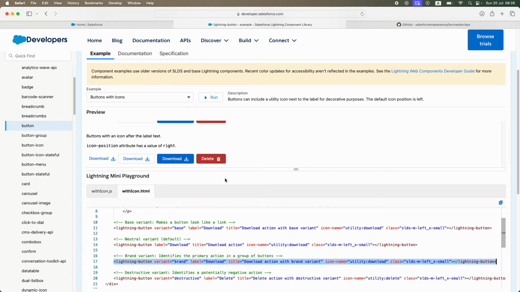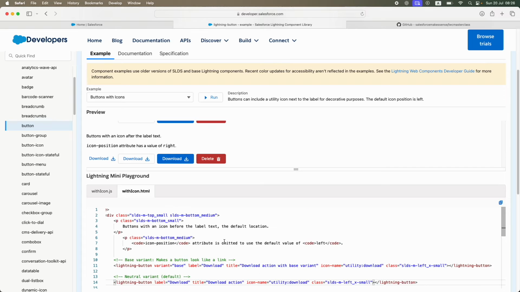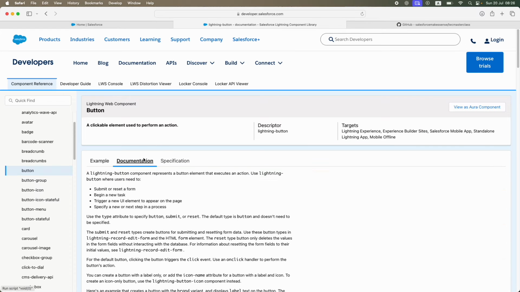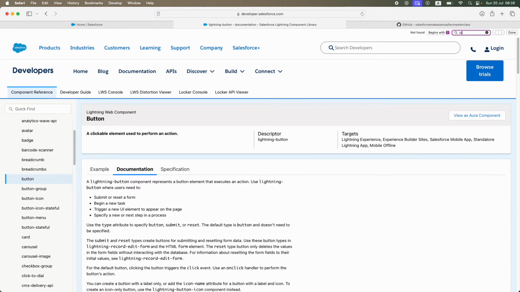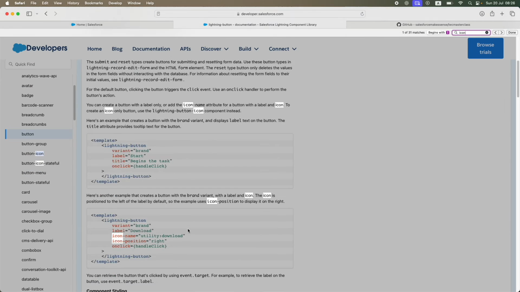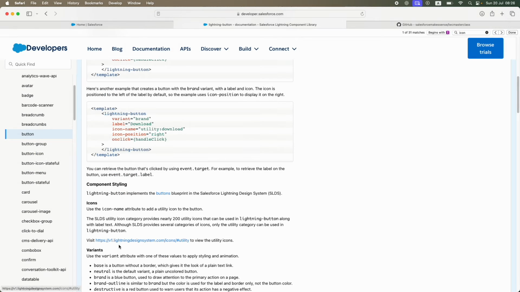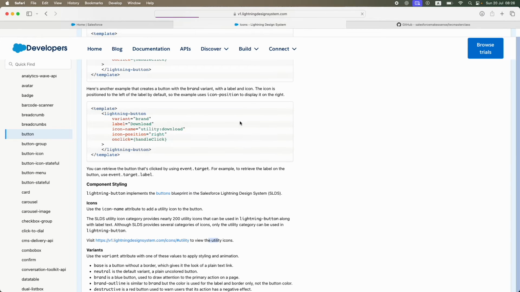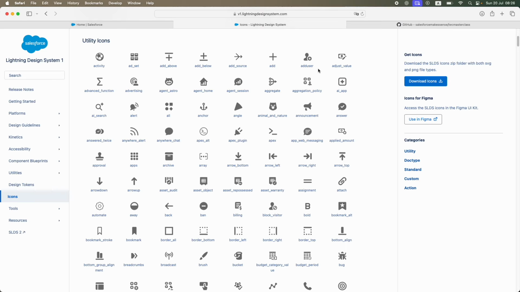So I'll go to the library again, and here somewhere I should be able to see, let's go to the documentation. I'll search for icon, and you see you have this icons library available. So I'll go to this library, and here I can see all the potential icons that I can use. Now you can choose whatever you want. One of them is this one, I can use the add, yeah.